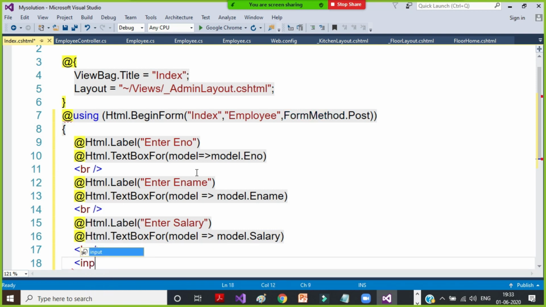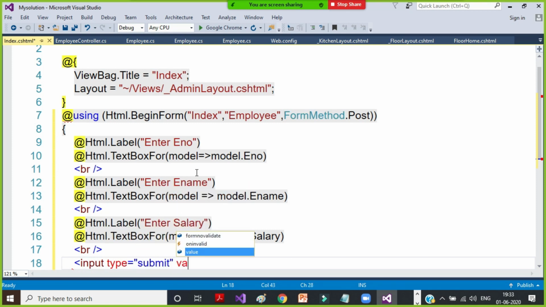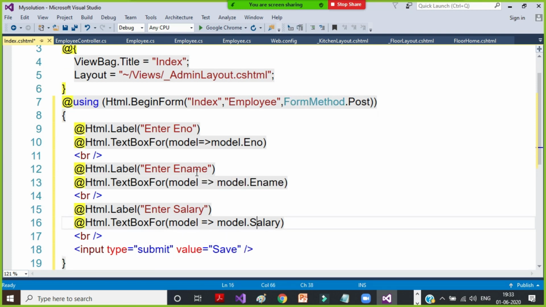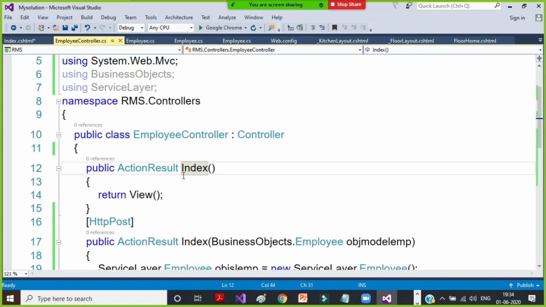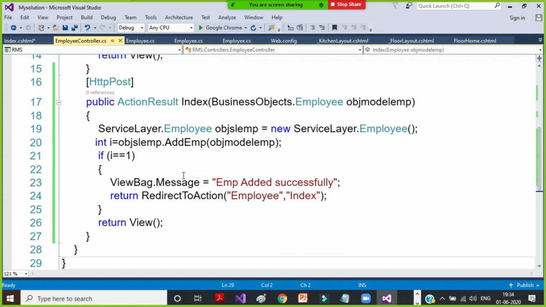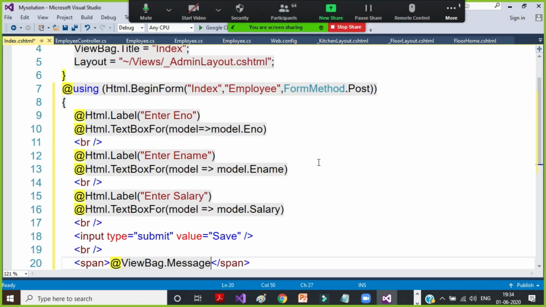Here I'll try to take one button. Input type is equal to submit. Value is equal to save. So whenever user clicks on save button, I want to save the record, and after that I want to display one message. So take one span tag. That record is inserted successfully. @ViewBag.Message. Here I use the ViewBag. I will display here. See, now you don't worry. I'll keep the breakpoint. But now this is the important part of your project.